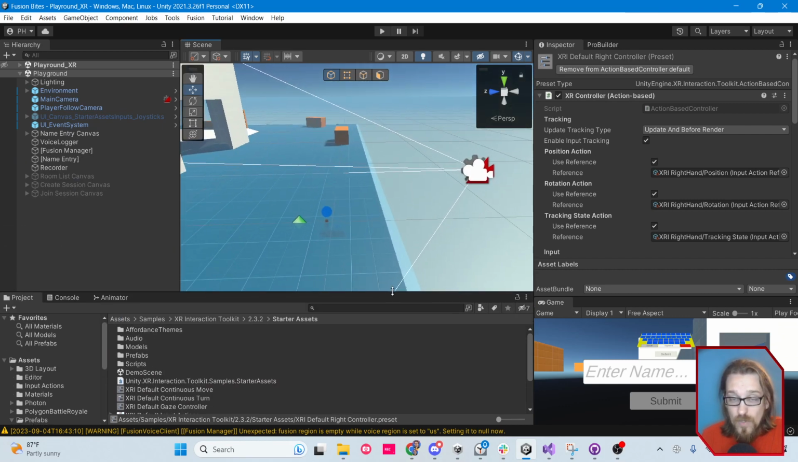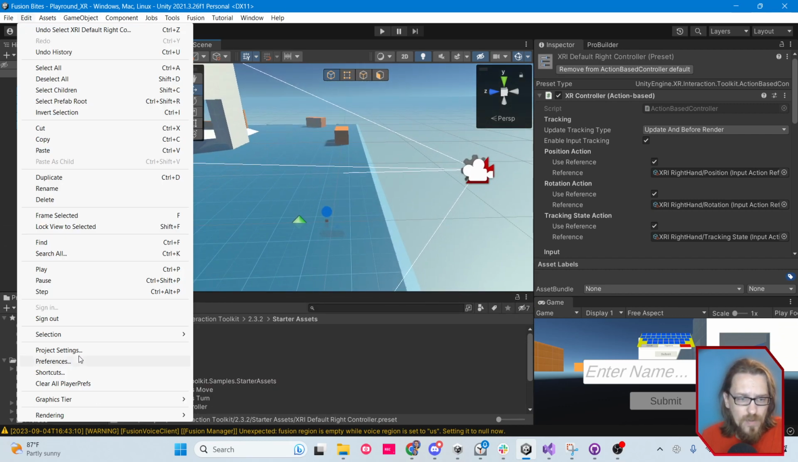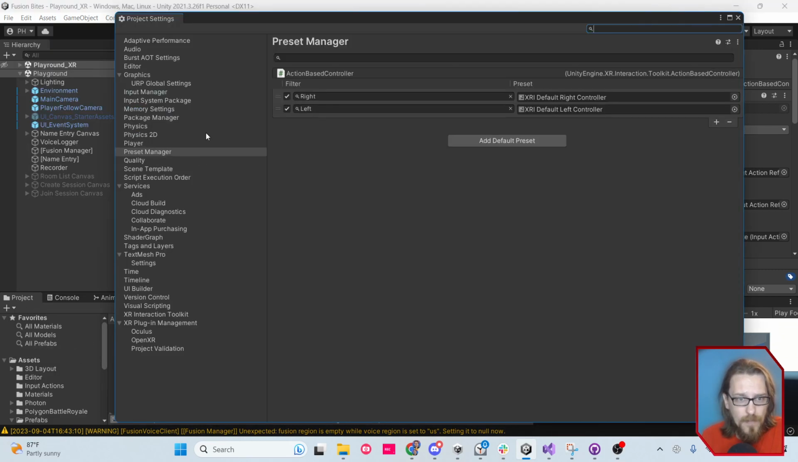And then we've got to remove, well, no, let's not remove anything yet. We would go into the project settings, go to your preset manager. You'll now have the right and left here, but you need to write right and left here.